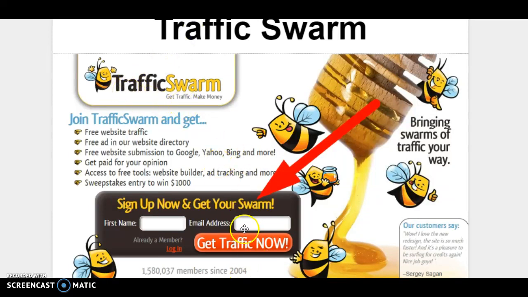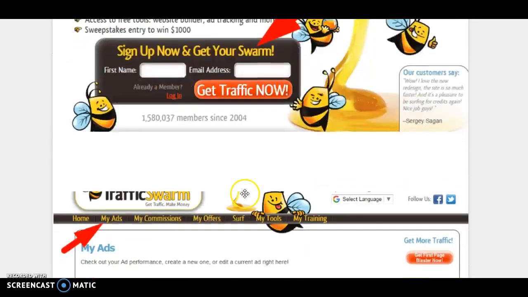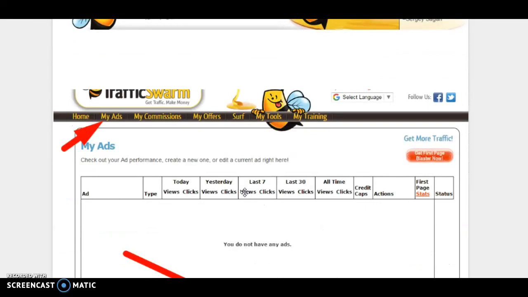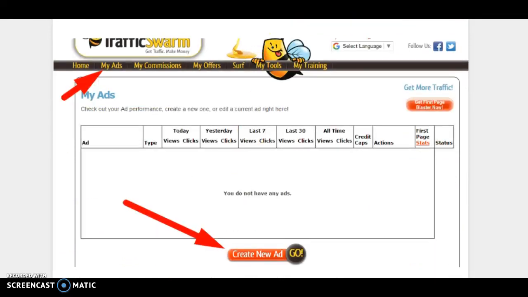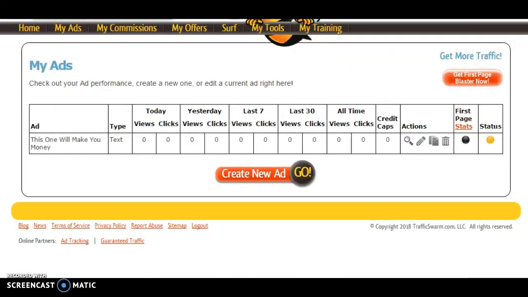You could just go to the site when you get the link, click on the Join Now button, and you'll be taken to a page where you can put in all your details and join the platform. So I'm going to take you to my back office here where I'll show you a couple of things.